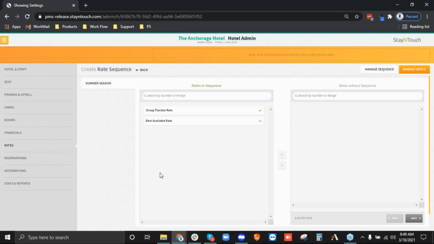So now when your front desk goes to look at rates for the summer season, they're going to always see the group flex rate first, then the best available rate, and then so on. It's important to remember that if you're using a rate sequence and there are rates that you leave out of the sequence, those rates would not be bookable over that period.